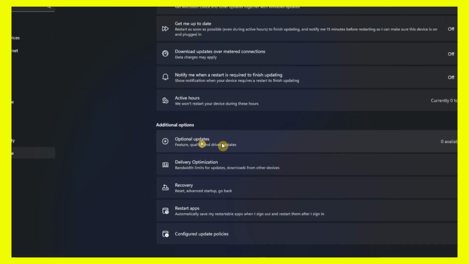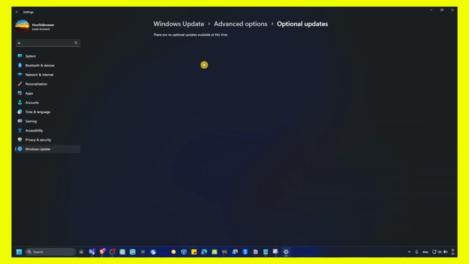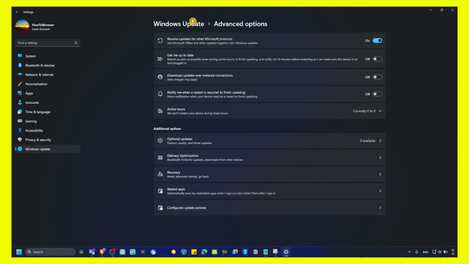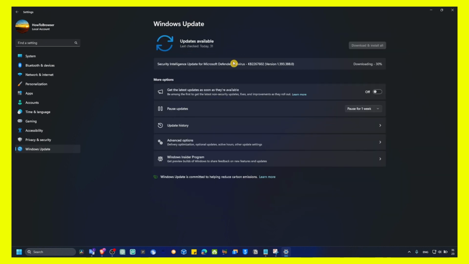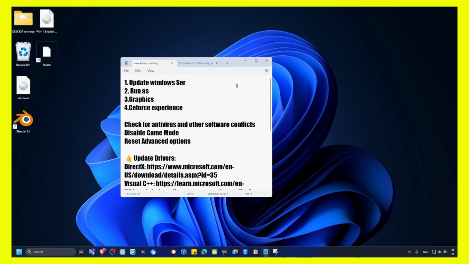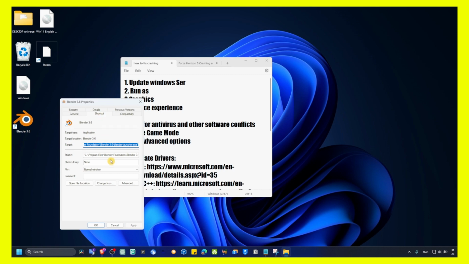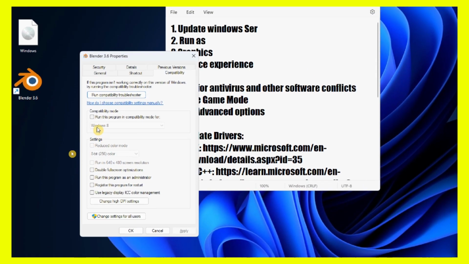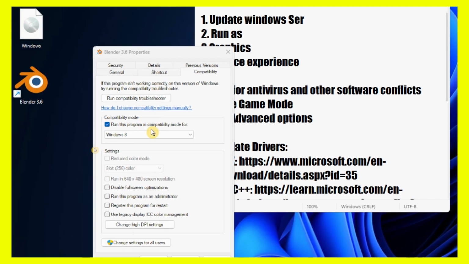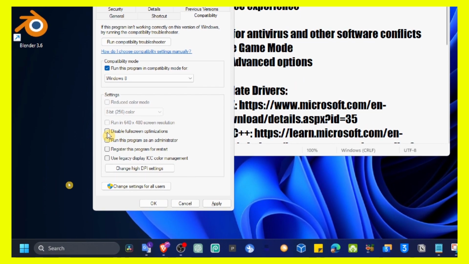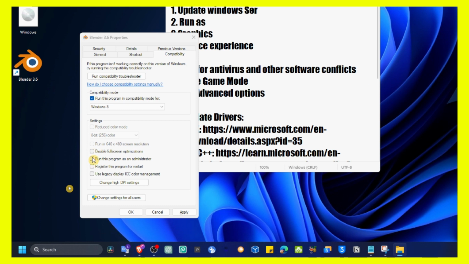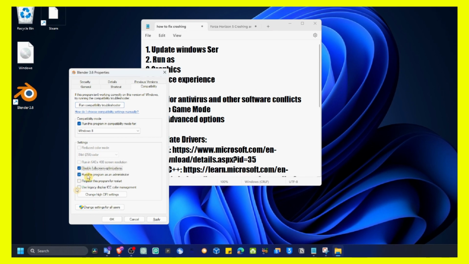You can also go to advanced options, and if you have optional updates, make sure you install them, please. It's very important. Also install all the updates here. And also, if you go to Forza Horizon 5, go to properties, and then here in compatibility, make sure you check run this program in compatibility mode, disable full screen optimizations, also run this program as administrator, and click on apply and okay.